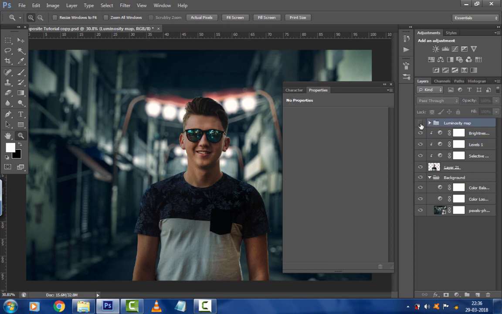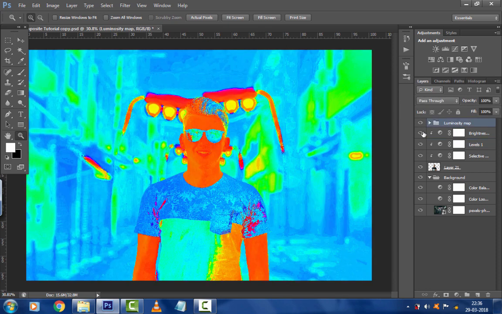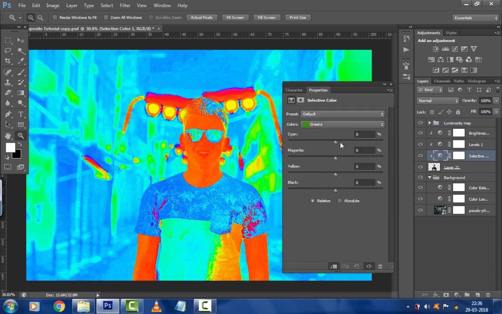So set on the luminosity map and select the selective color, select the neutrals, and we will now match the color tones using the neutrals. Set the cyan to around +8, magenta to +3, and black to 2.